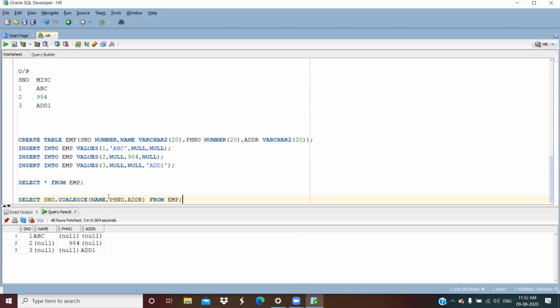No, because it returns only the first value, but because of the first table we have only the second and third. That is also correct. See, in the name column, the first not null value is ABC, so first it will print ABC. Then when it comes to the phone number column, it will come to 984. Then when it comes to ADD1, this is the first not null value, so it will print ADD1.